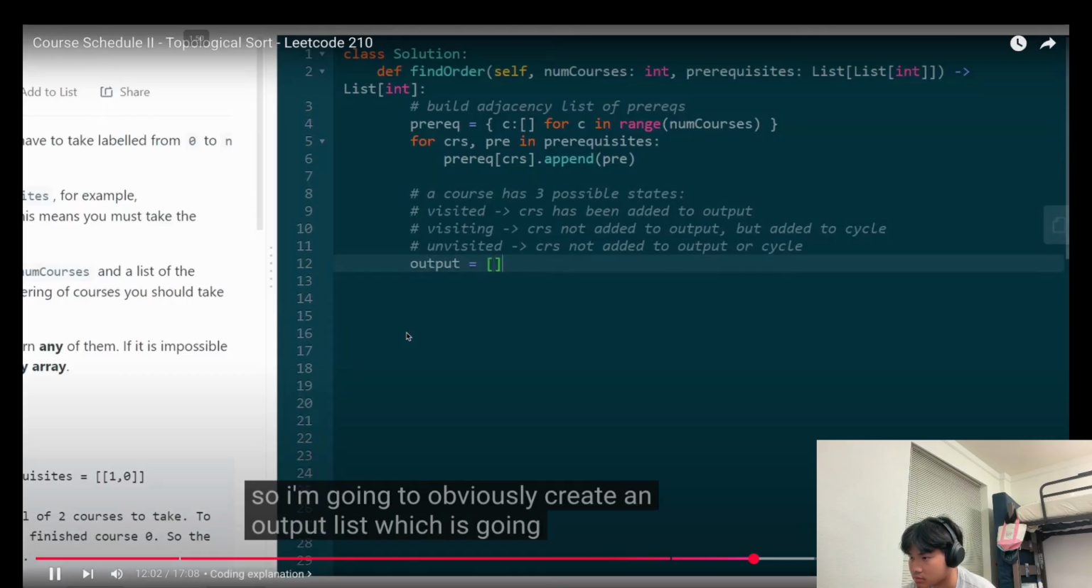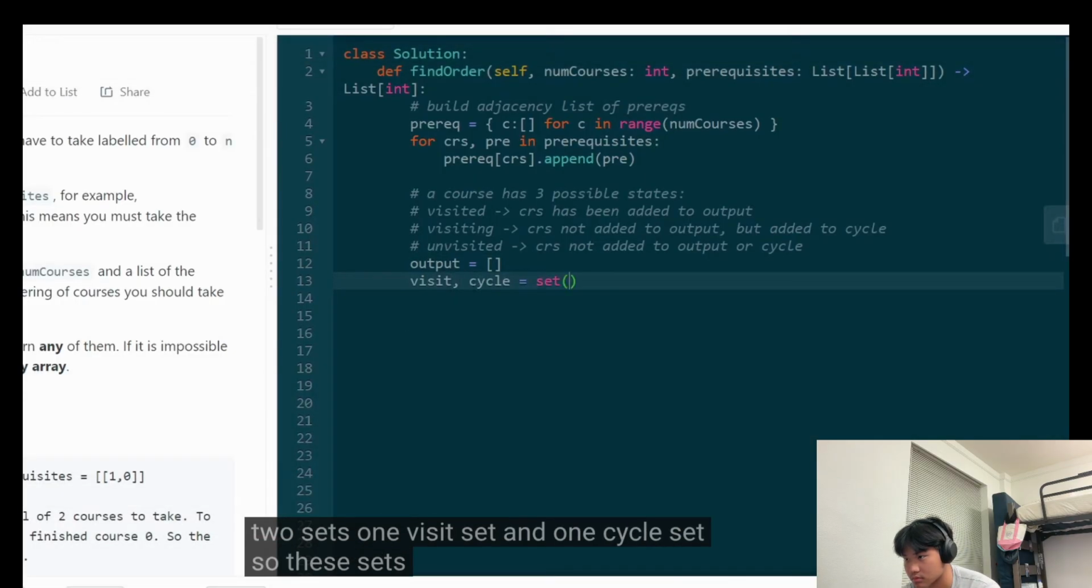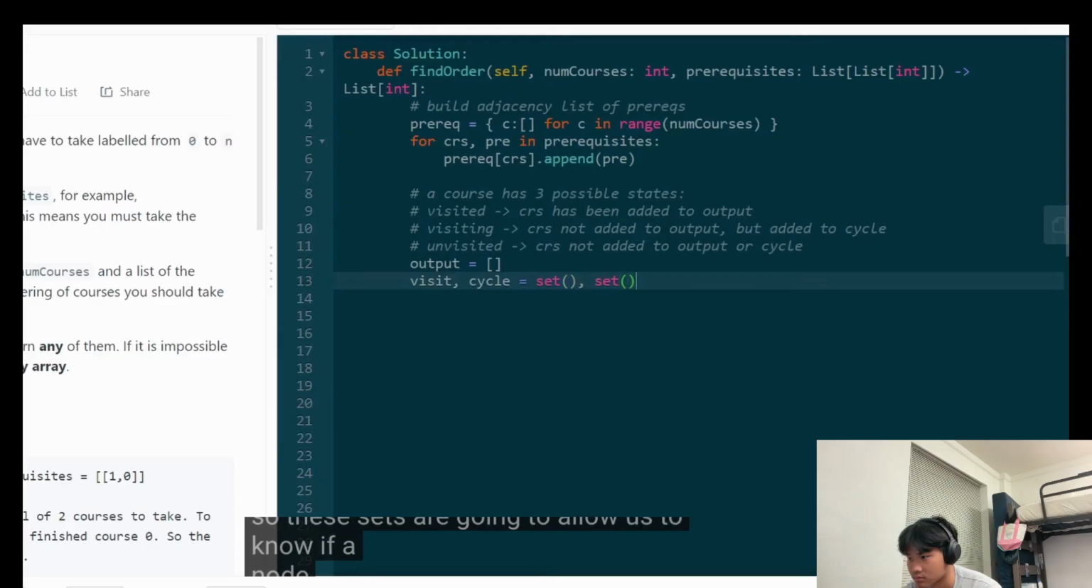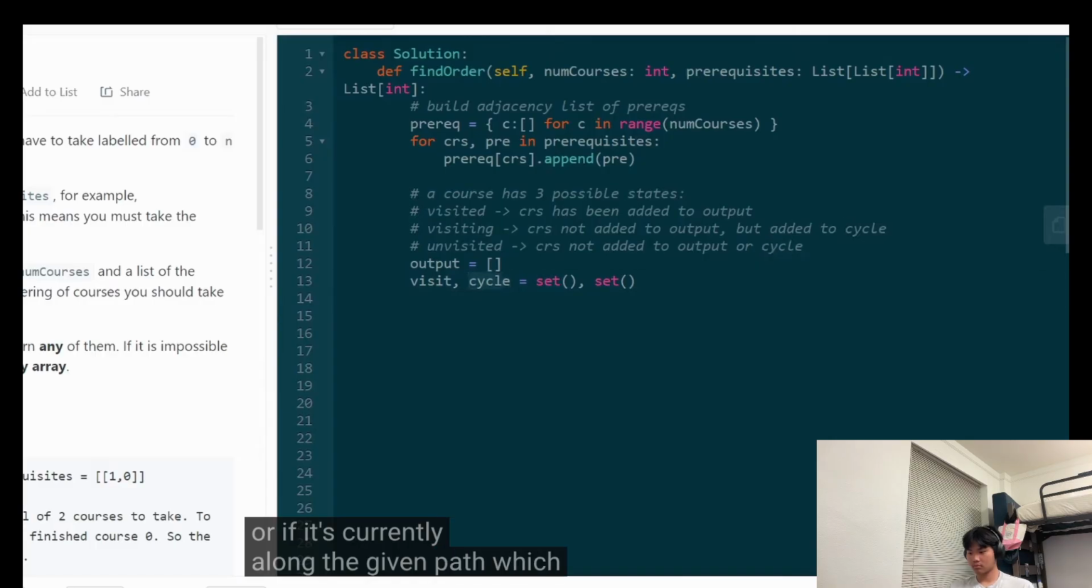So I'm going to create an output list, which is going to be empty. I'm also going to have 2 sets, one visit set and one cycle set. So these sets are going to allow us to know if a node or course has already been visited or if it's currently along the given path, which is the cycle.